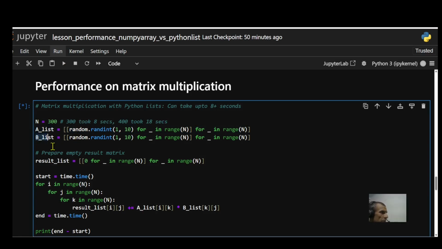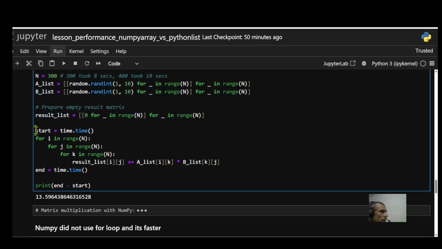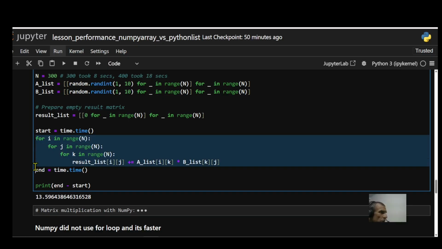I'm also creating a matrix B. And then I'm creating some empty matrix right here. And start your time. Then for i in range n, for j in range n, for k in range n. Basically, I'm just multiplying these two elements from these two matrices. And this logic is what I'm using to multiply the corresponding elements from these two lists.